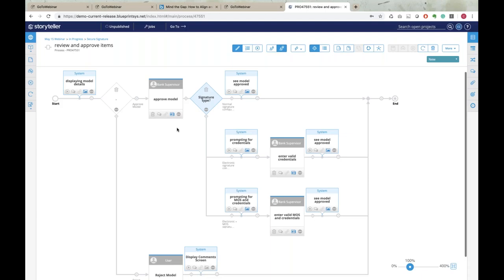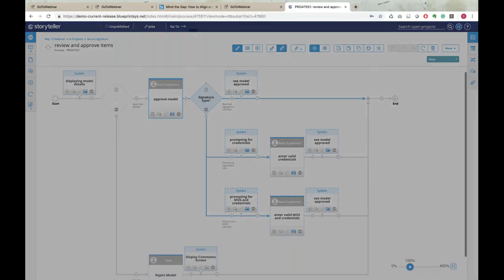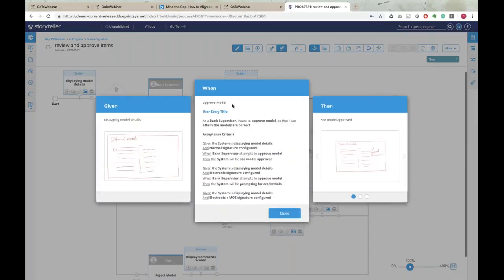One of the things that it can generate is individual user stories. The user stories that it generates will be individual artifacts, but they're in this format. It puts the user story in the common format: as a bank supervisor, I want to approve the model so that I can affirm the models are correct. So the standard user story format. And then it automatically generates acceptance criteria based on all the different paths that you've outlined in your model or in your diagram. Once these user stories are generated, they can be synced, as I mentioned earlier. We do integrate with a number of different tools. So these same user stories can be synced over to your development tool like Jira.